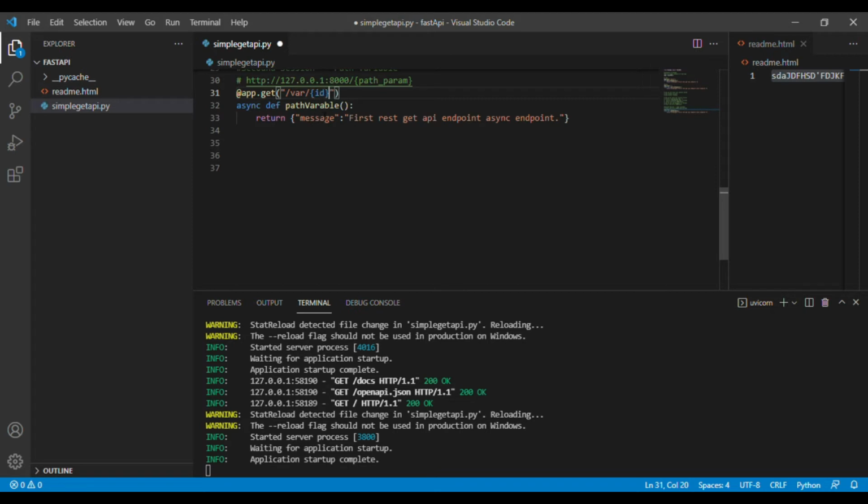Whatever the value I'm passing will come into the variable ID. So I need to print that ID over here. I just get this ID in the function, basically these are the arguments, and I have only one argument over here. So let me just fetch.